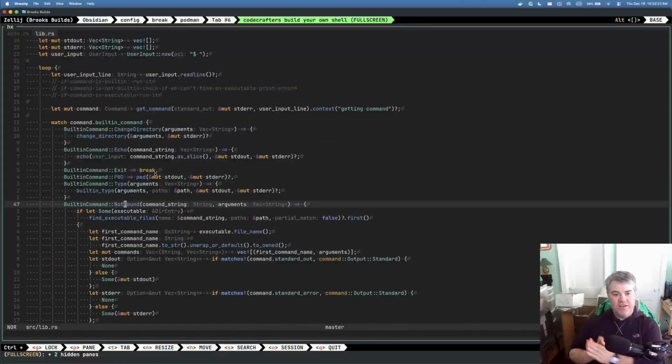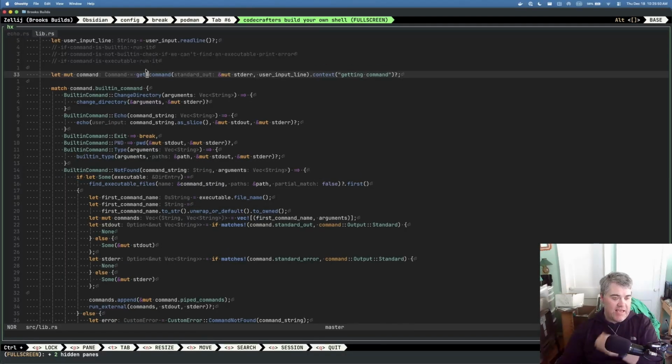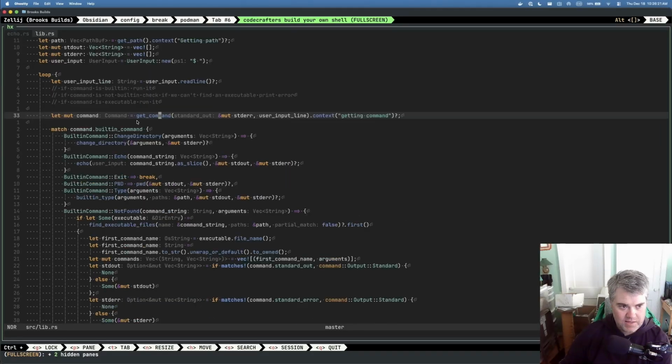So basically, in not found, we're getting all of the commands that we're doing. Now we have the piping commands, and we're combining them together. But I think I need to combine them together up here. And I also think I need them to be real commands. Because if they're real commands, then I know we're going to be doing exit or something else like that. The problem right now is that I don't know if they're built-ins or not. Yeah, so get commands, standard error, user input line, and then command gives me the pipes.